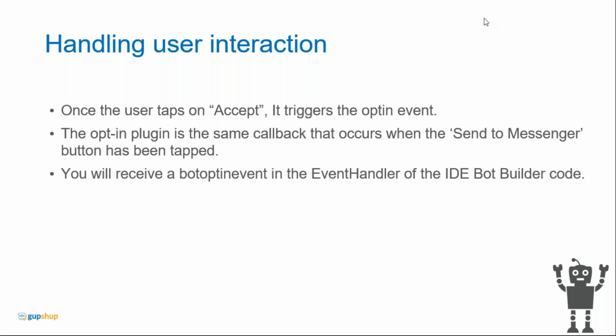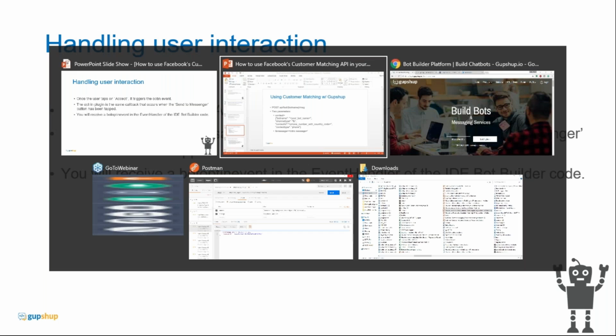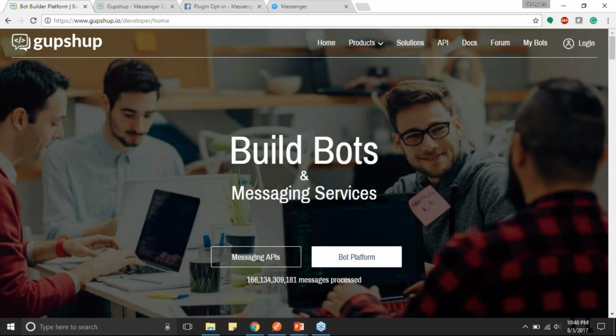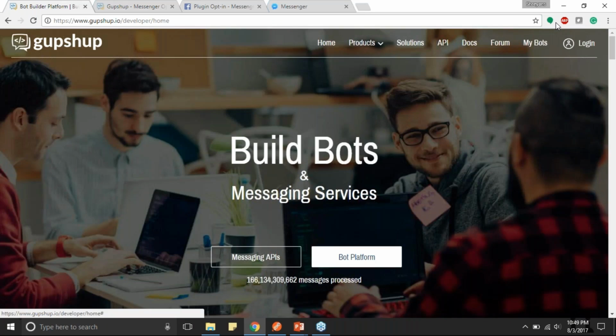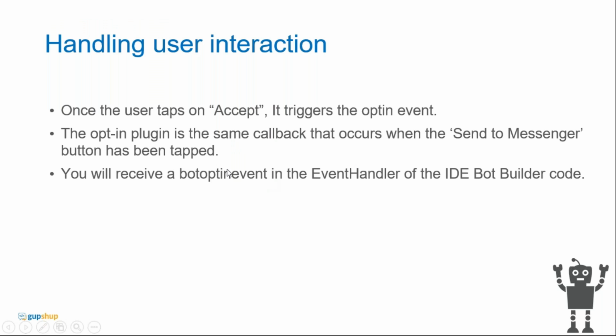If you want to understand more about opt-in events, we have documentation on using the opt-in plugin through Gupchup, and you can also look for opt-in callback in Facebook's documentation. With that, let me move ahead. Here is how you can handle it with Gupchup. Whenever the user clicks on the accept button, an event called bot opt-in event will be triggered, and you can handle it in the event handler of the IDE bot builder.